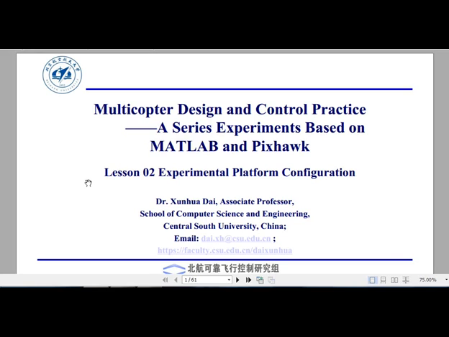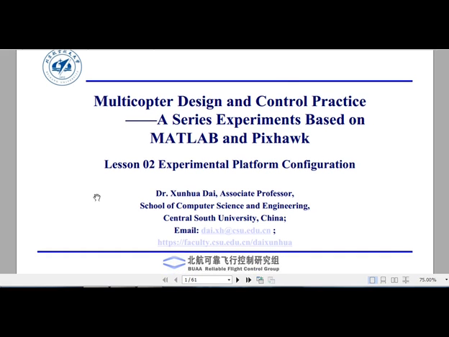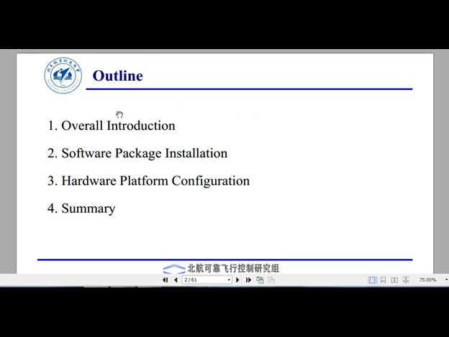Hello. Okay, let's start with the second lesson, lesson 2, which is about experimental platform configuration. It is about the configuration part of the platform. The configuration means it will contain several configurations which will be done in TeamViewer. Okay, let's start. The outline: we start with an overall introduction, followed by the software package installation and hardware platform configuration, and finally the summary.